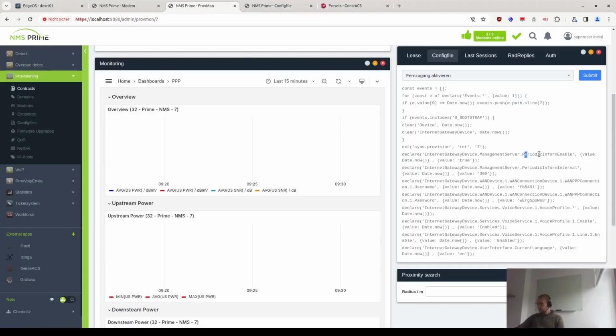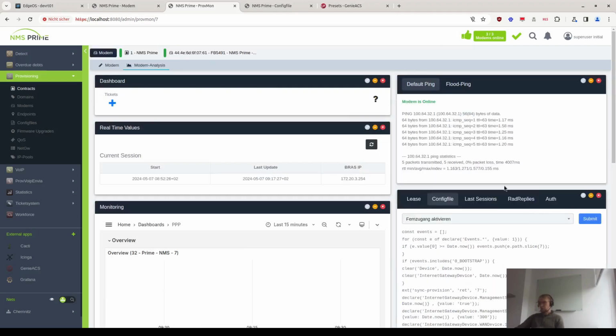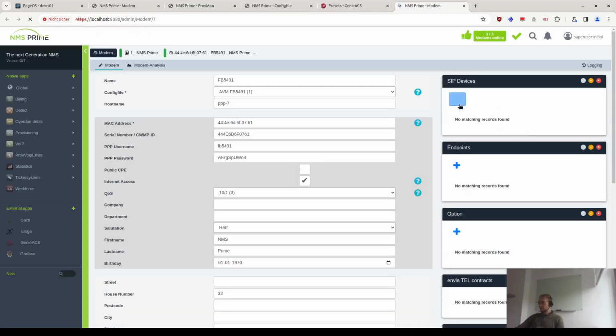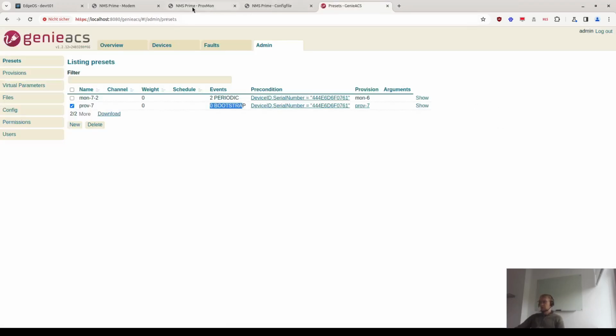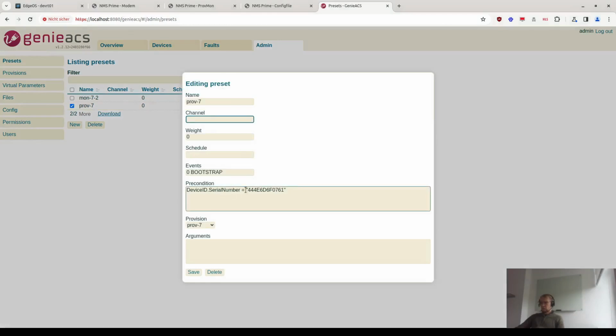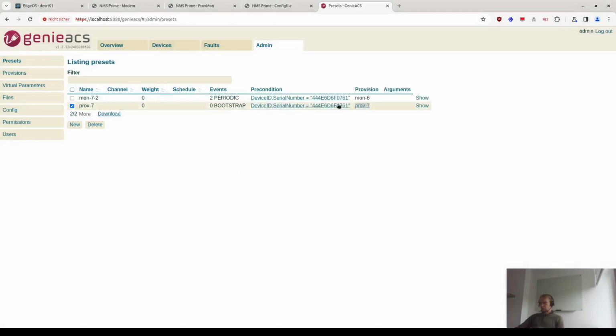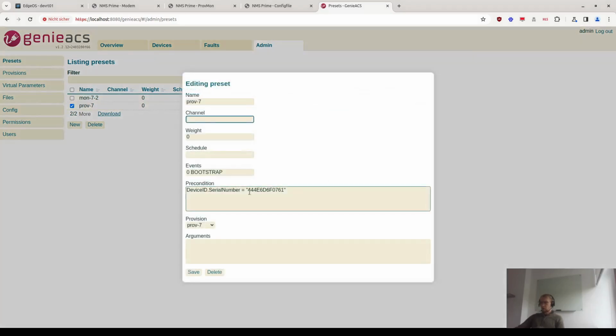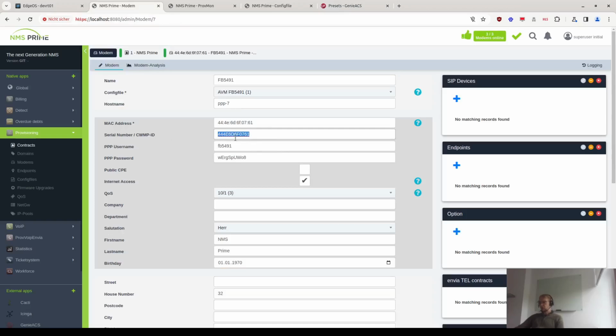So we say periodic inform enable is true, the interval is 300. We have our PPP connections, PPPoE details for connecting, and we don't have voice enabled. Well, I mean, we didn't set up any voice yet, as you can see here, no SIP devices, so this is not filled. And based on this, you can see the corresponding provision here in Genie ACS. So you can see that it will only react on Bootstrap, 0 Bootstrap, and it will only react if the serial number is the right one. And the serial number obviously you saw here. So this is the information where this is coming from.